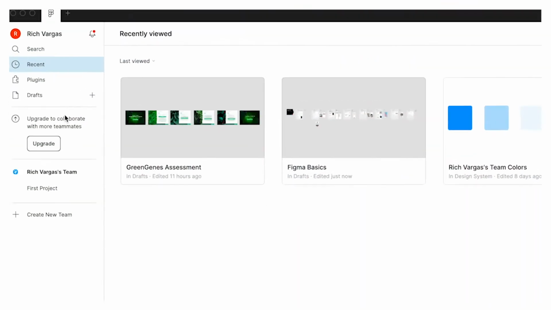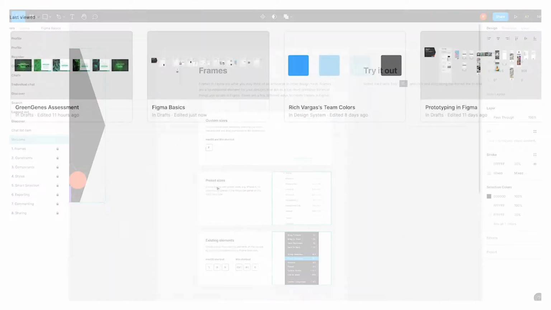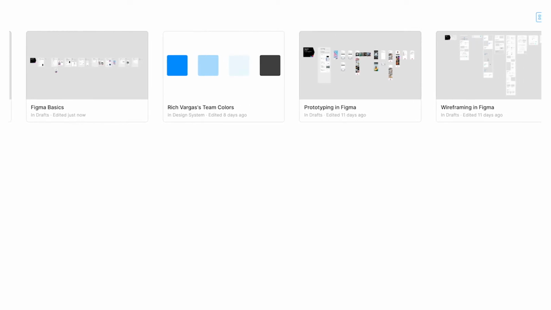When you first open Figma, you'll see that the first view that pops up is the recent view. Here, Figma has preloaded some helpful files to get you started in the platform. And that is just what these thumbnails are, previews of files.